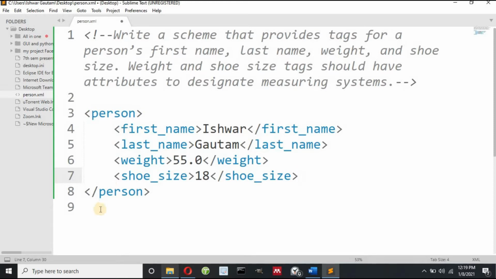So person is my root element, and inside this we have sub elements: first name, last name, weight and shoe size. Weight and shoe size tags should have attributes to designate measuring systems. So we have to add attributes in weight and shoe size. What may be the attribute of weight? We can add any attribute we like. This is not fixed, so we can write any attribute. Suppose let me write scale.